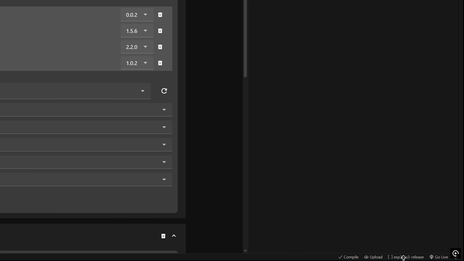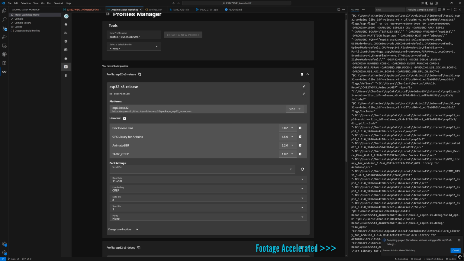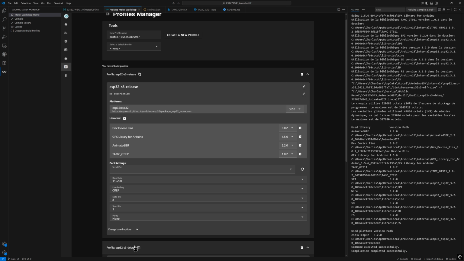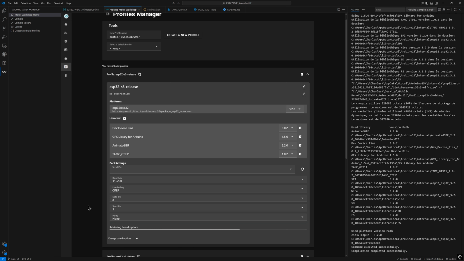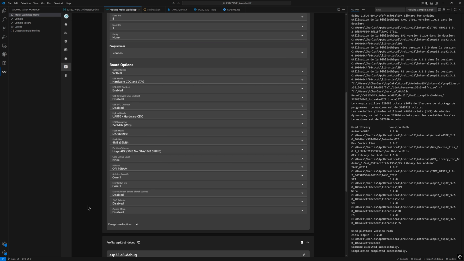Now, from the VS Code status bar, I click on the profile name and I can quickly choose which profile to use for compilation. Let's select ESP32S3 debug and recompile the project. With build profiles, you can have different board options for different needs and set them exactly how you want.